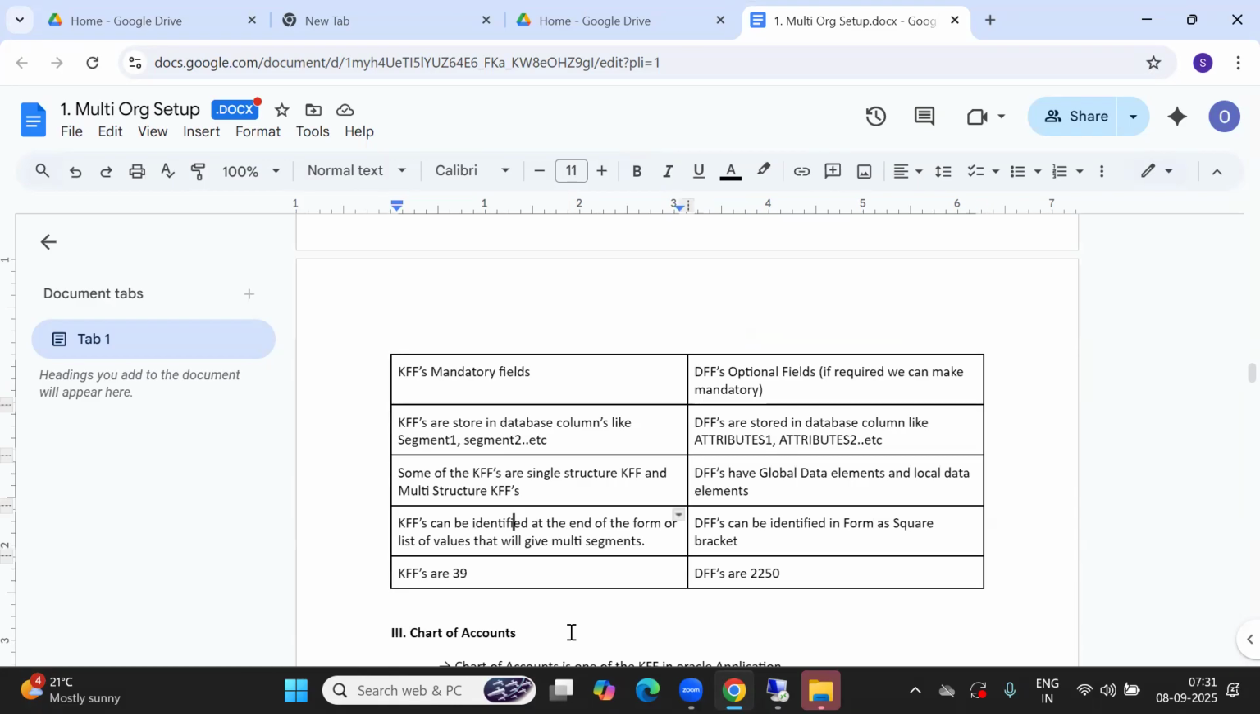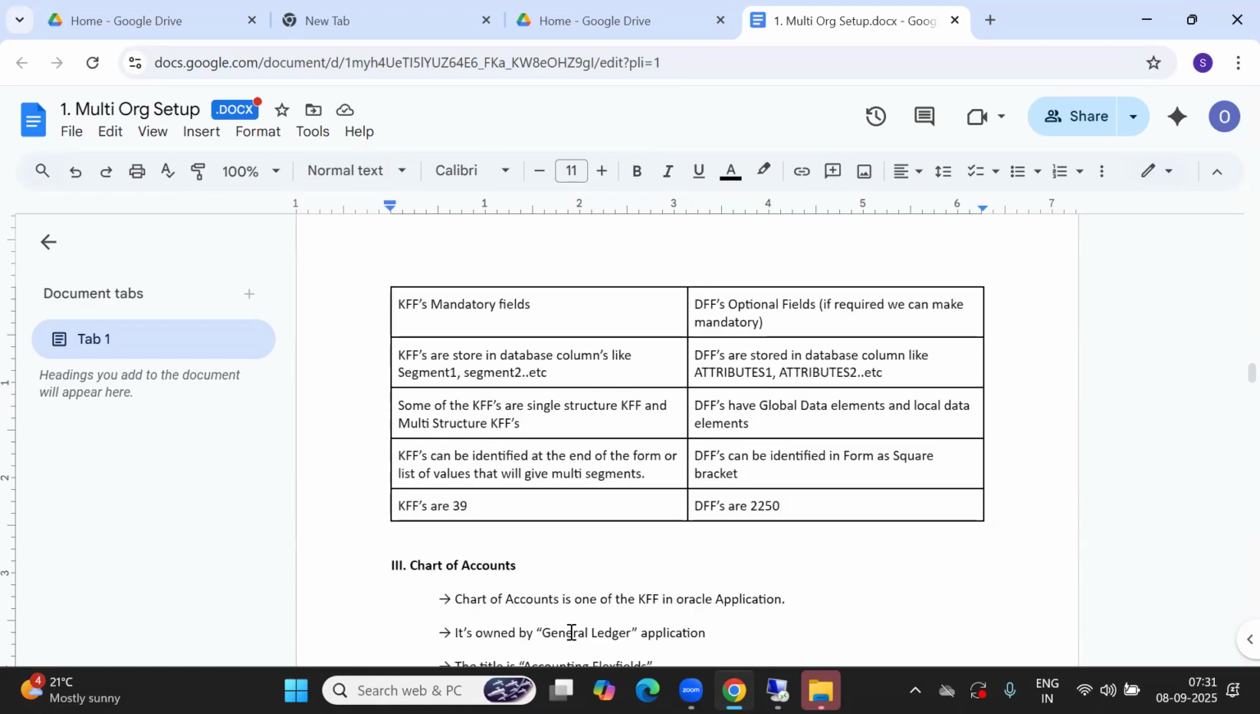Why I have added this KFF and DFF before going to discuss the chart of accounts structure. If you know a little bit about this, why we need this KFF, then you will get to understand.